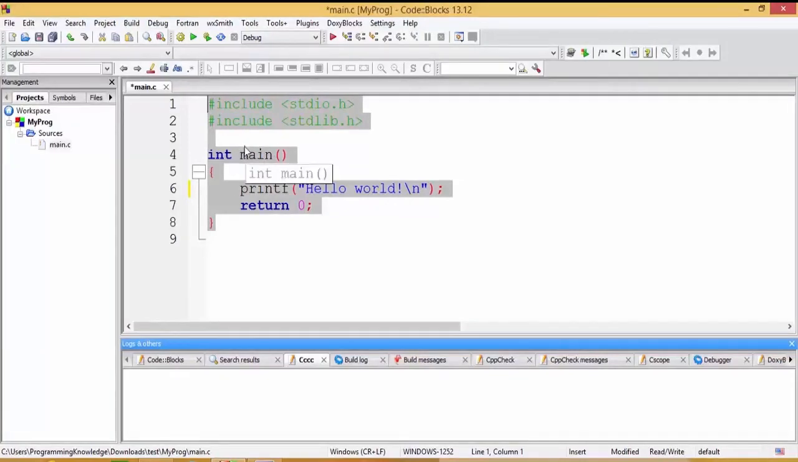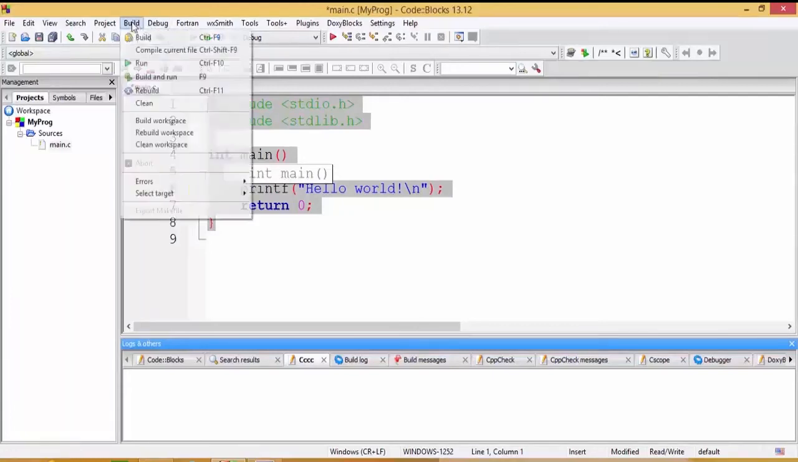And how can you compile your code? There are 3 buttons in Code::Blocks: build, run, and build and run at the same time. To build your program, build means compile. Compile and build are the same. So whenever you click this build, it will compile your program. Now there is one tab here, and this tab also has the options build, run and build and run. So you can go here also and build your program.